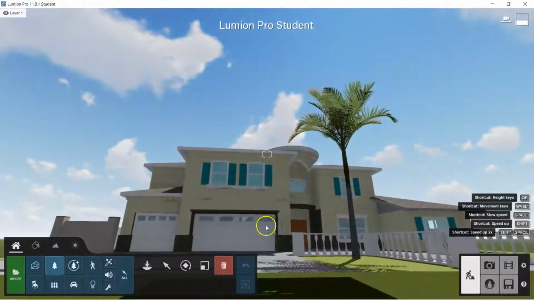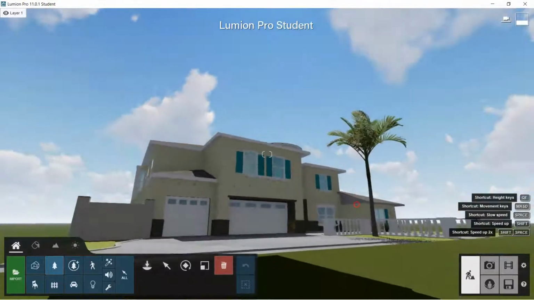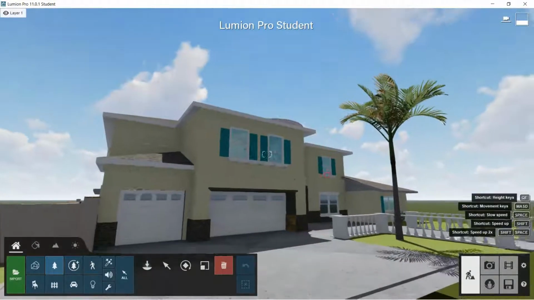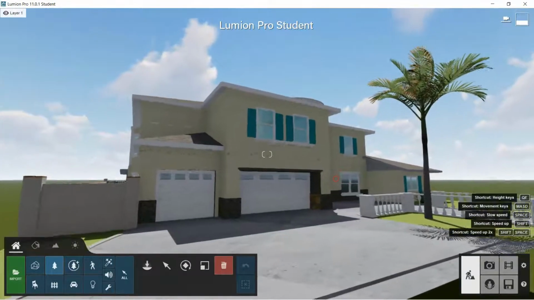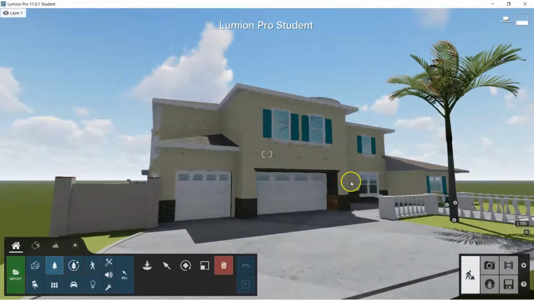What's great about this extension for SketchUp is that you don't have to import your model. It does it automatically. Okay, so right now we're in the build mode, so we're building stuff. Like if I wanted to add trees or people, I can do that. This is the save files, so I can save this Lumion file.